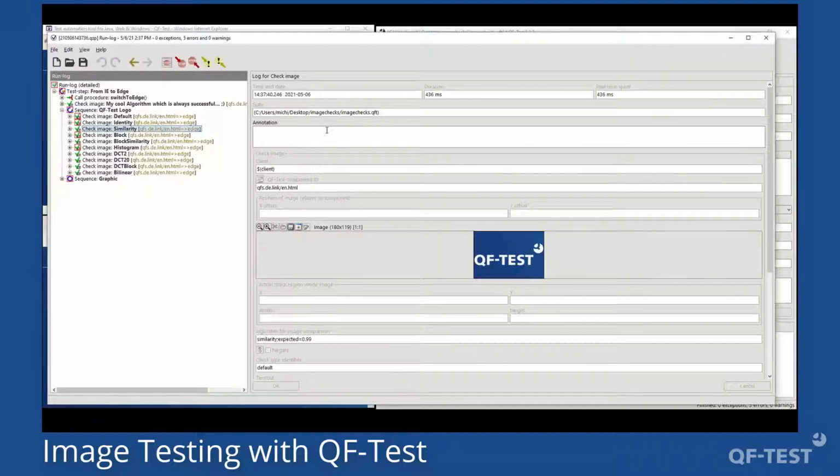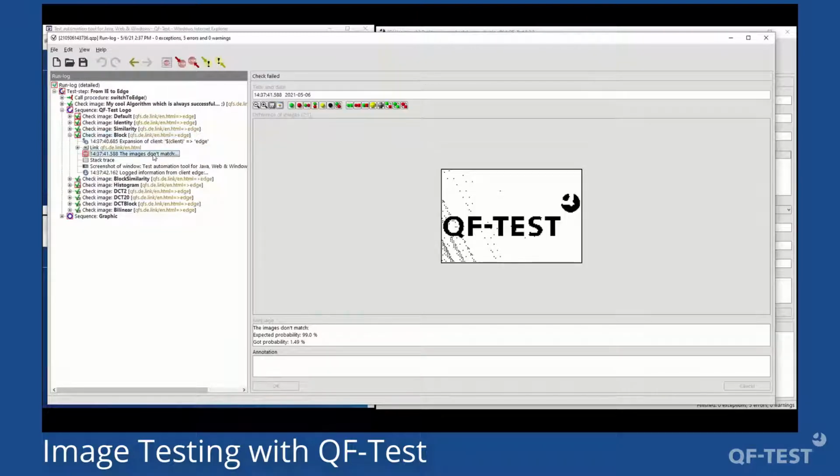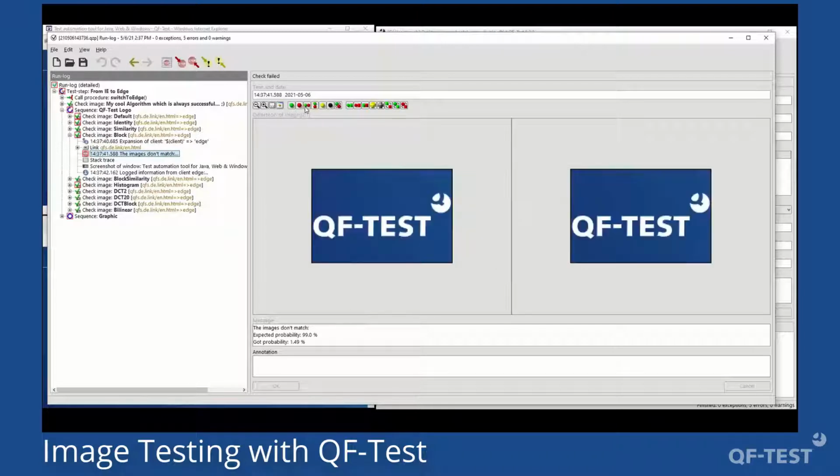So now coming to a few more special algorithms. In most cases, you won't need these algorithms. For most cases, identity and similarity are the ones to go. But I want to show you them anyway. The block algorithm. What does it do?